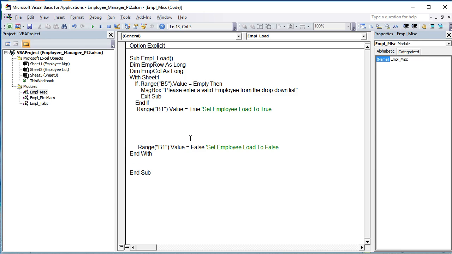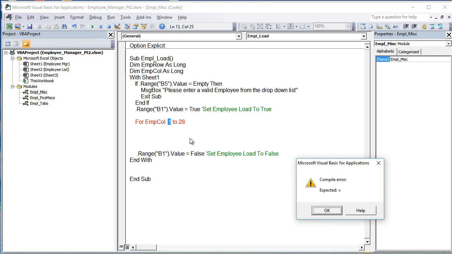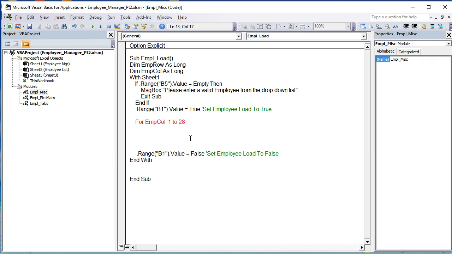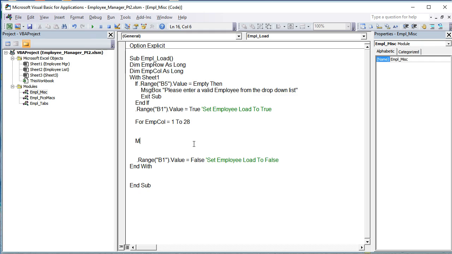So we need to set that loop. So for employee column equals 1 to 28. Now you know it's going to run all the way to column AB, which is 28. So that's going to be our loop, and make sure we close our loop: Next employee column, and write everything in between. So that keeps it clean.